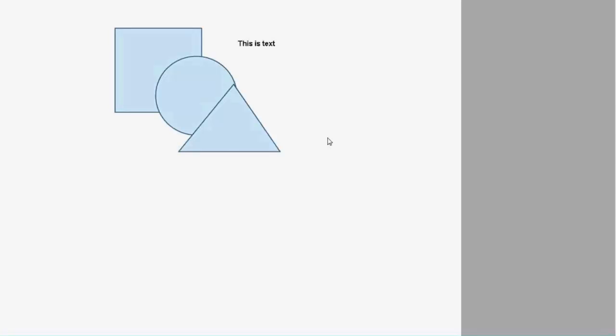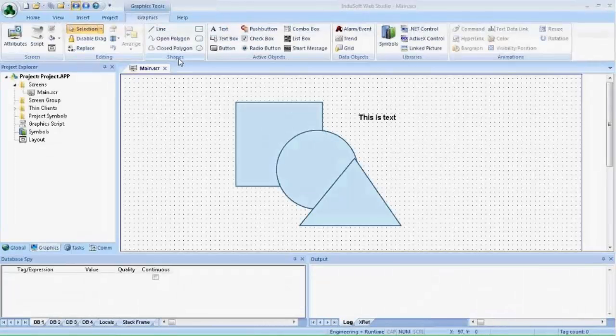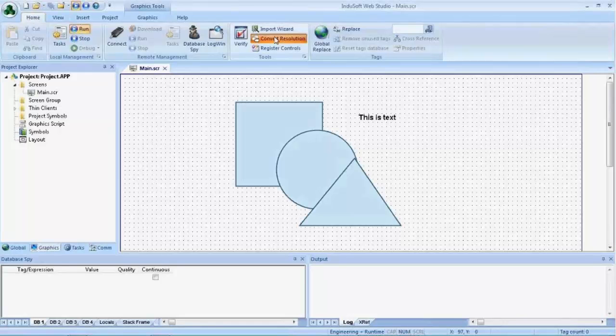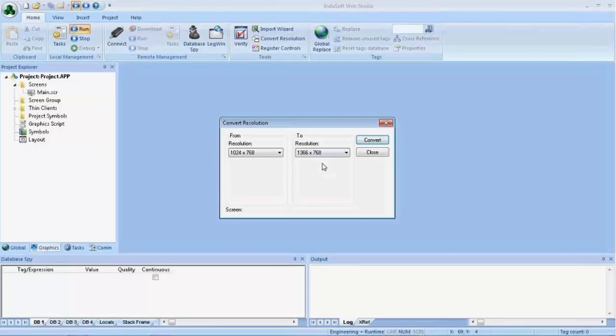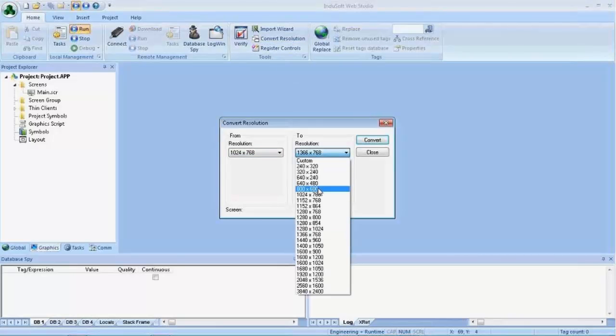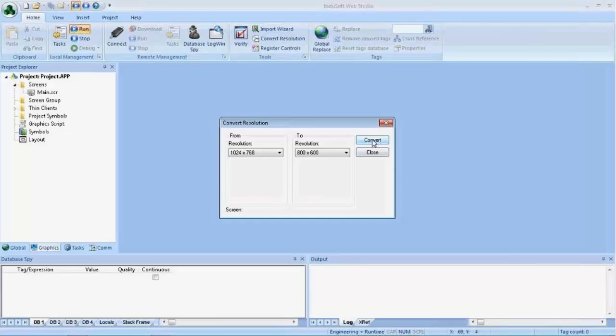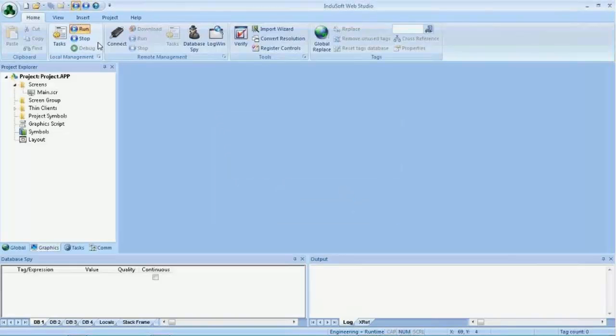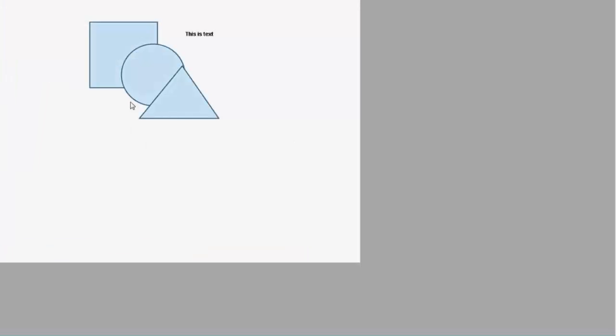Let's say that we wanted to take this back. Again, it's not only an upward conversion, but it can go smaller as well. So let's go ahead and run this conversion tool again and convert the resolution. Oh, it warns me that I have to close my screen. Let's convert the resolution from 1024 by 768 all the way back down to 800 by 600. We'll go ahead and convert that, and when we run again, you should be able to see, yep, it's back, and it keeps everything nice in the same aspect ratio.